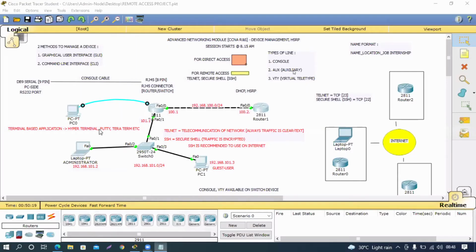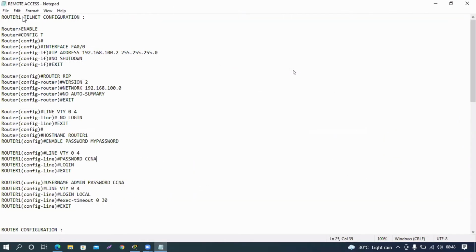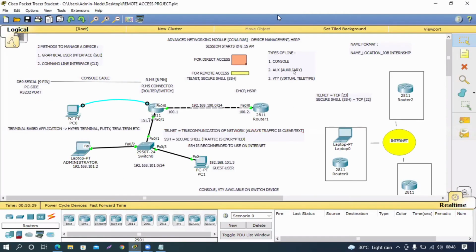Okay, so this is the configuration. First of all, this telnet configuration. Why we are doing it? Because we want to remotely access this particular router from this system. We are doing telnet. So by way of doing telnet, we are remotely managing this router.